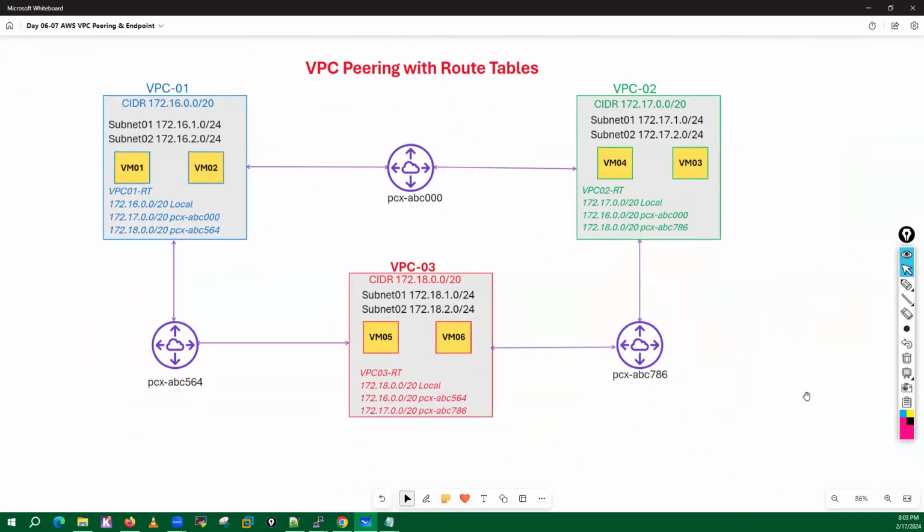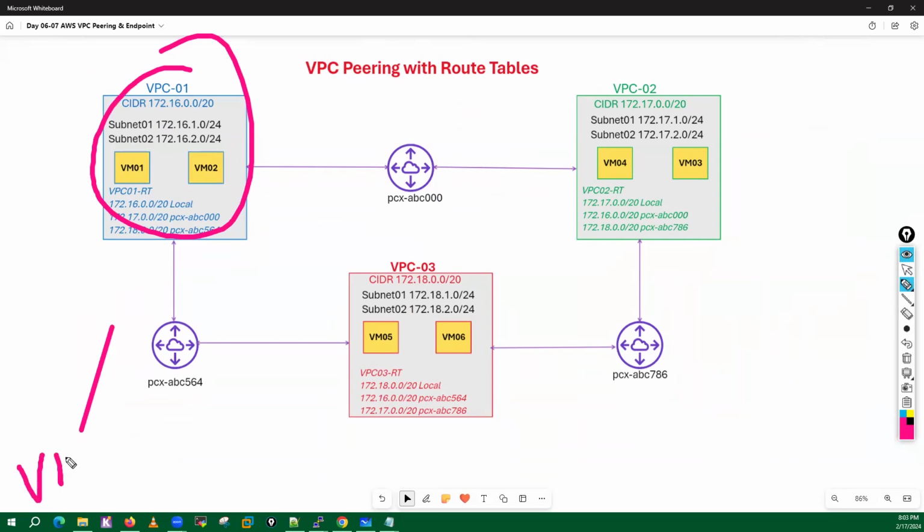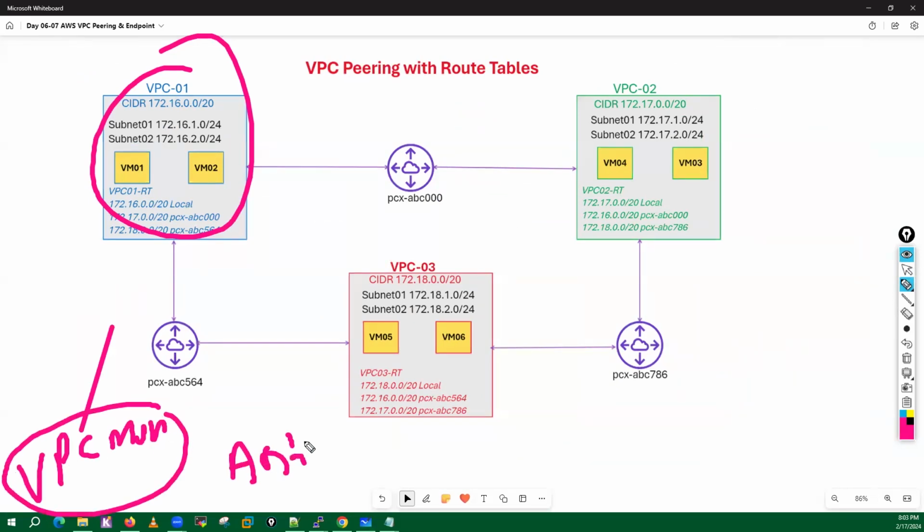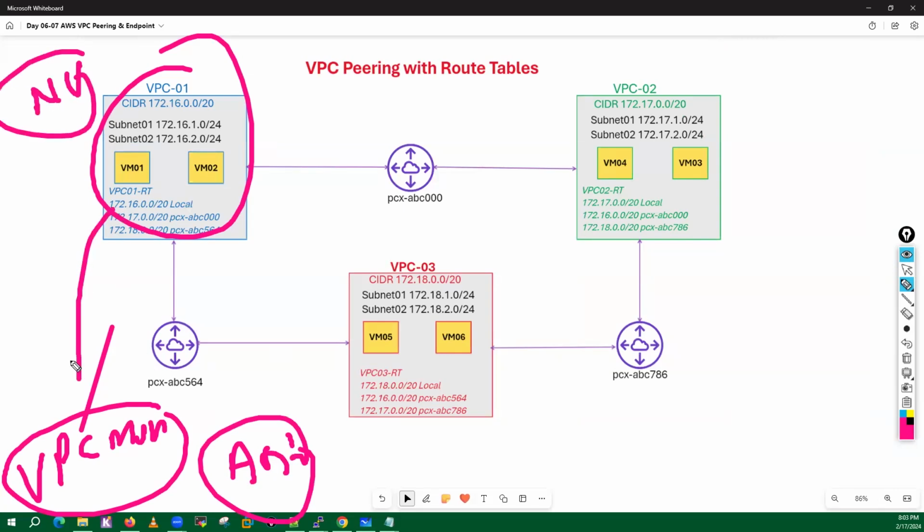Okay, because I have VPC01, let's suppose here, and I have a Mumbai VPC somewhere here in Asia Pacific in Mumbai in India, right? And this is in North Virginia, and they can communicate privately with each other.